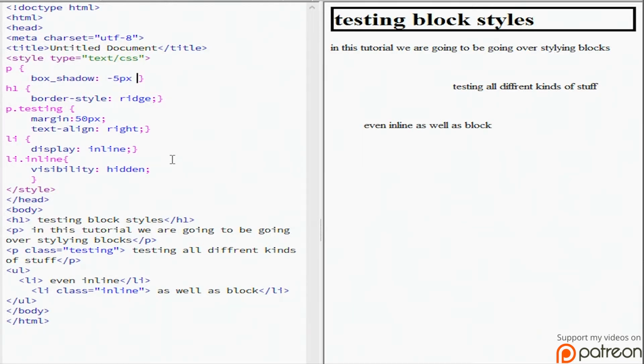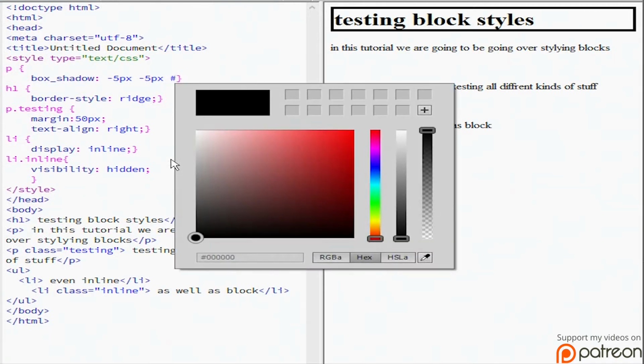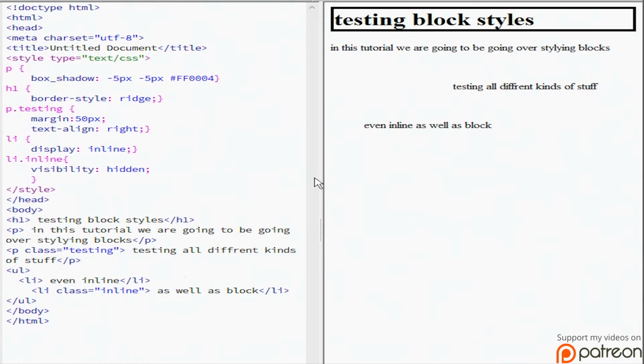-5 pixels and -5 pixels. And then the color of the drop shadow. So let's make it really noticeable. Okay, so basically what this does here is it will take that box and give it a box shadow. And then you have different types of things that you could add onto them.